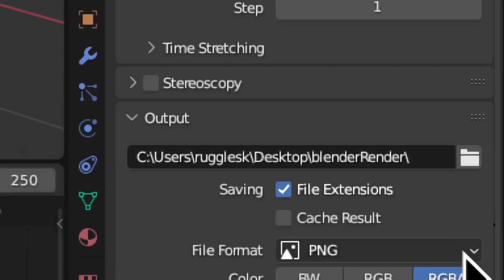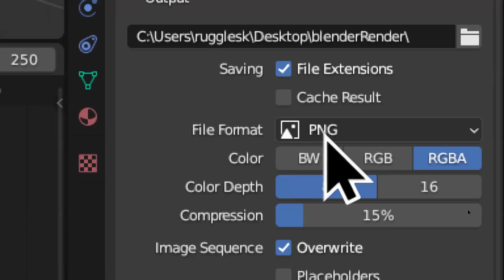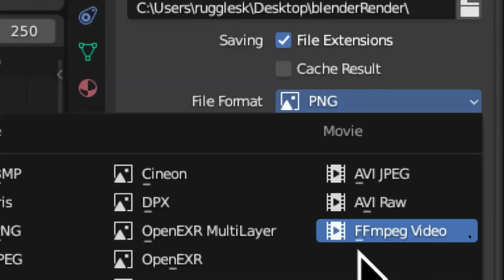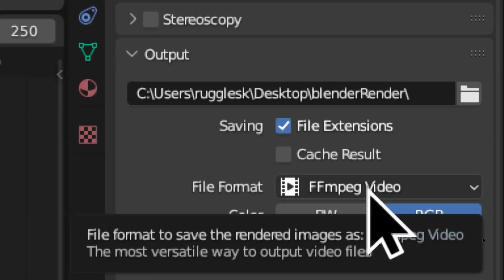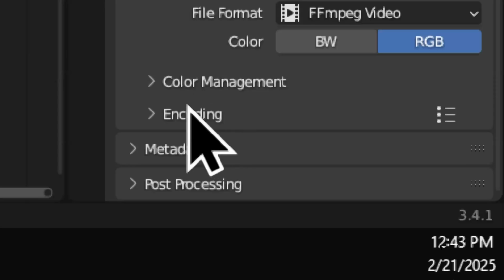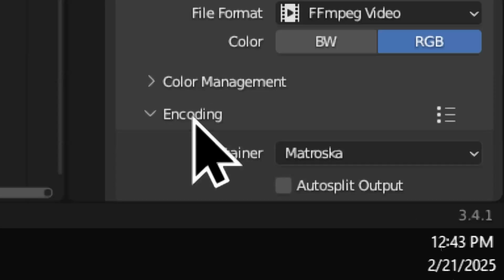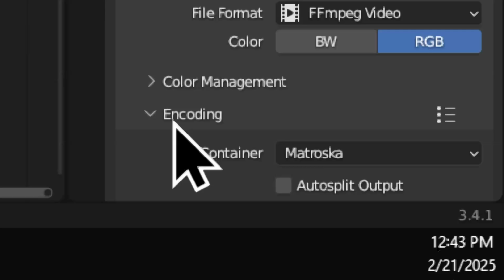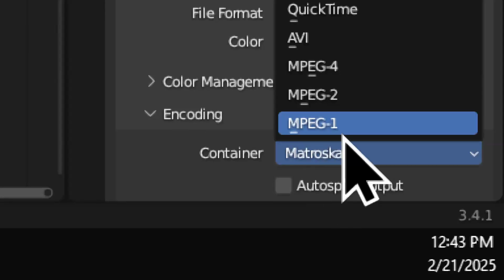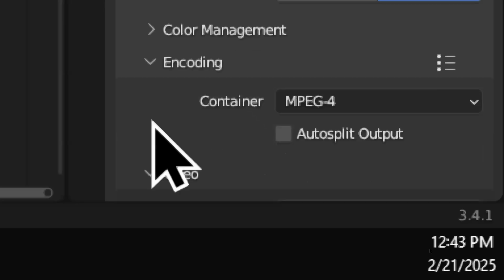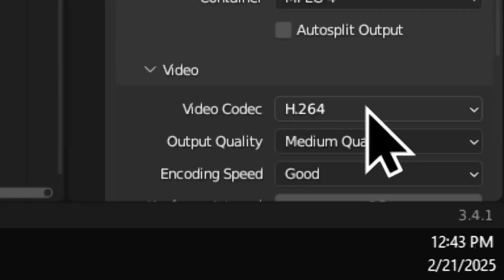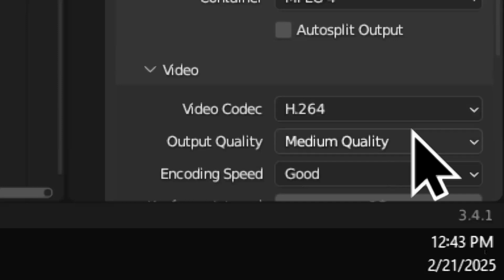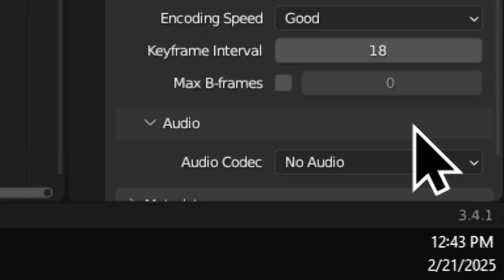So it's navigating, it's identifying that folder. I'm not rendering a PNG. I'm rendering a video file, an FFmpeg video file. And I do want to change the encoding properties of that file. By default, this will render out as an MKV file, which will lose you points. This has to be an MP4. So I'll just switch this over to MPEG-4. And we can see that it's at H.264, which is the default, medium quality, good, all this stuff is fine.